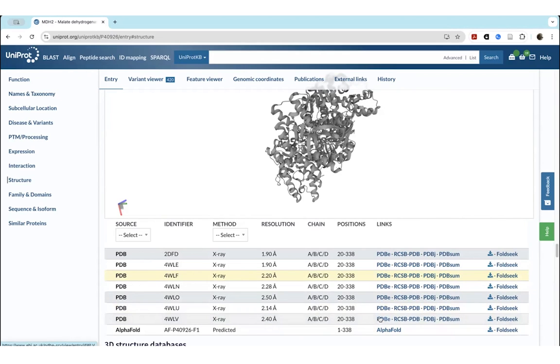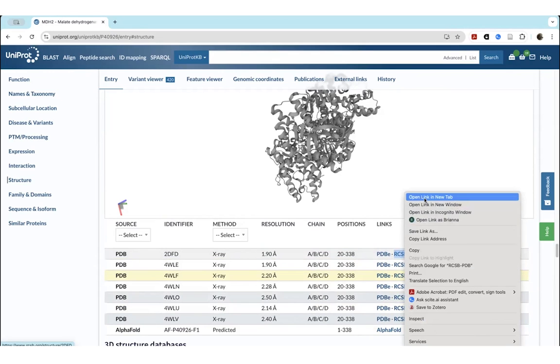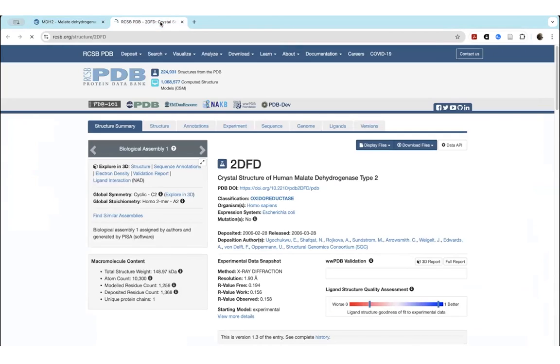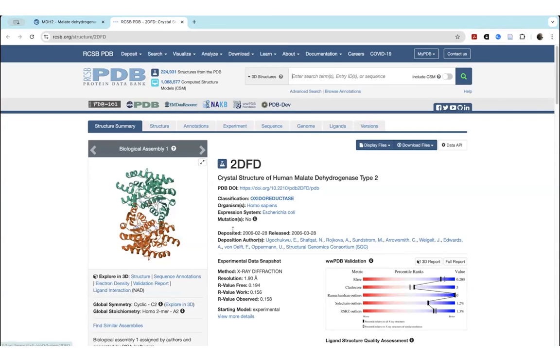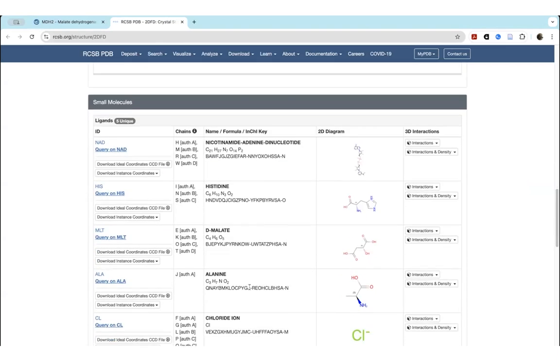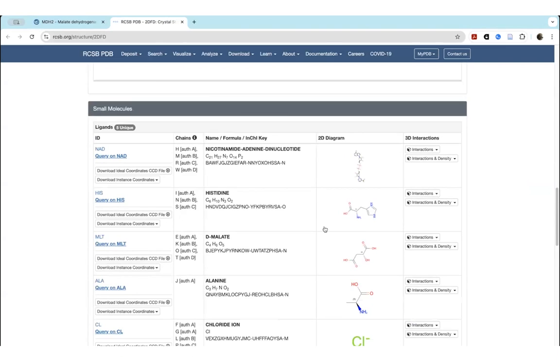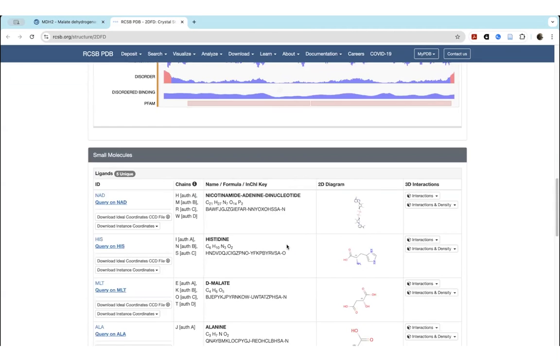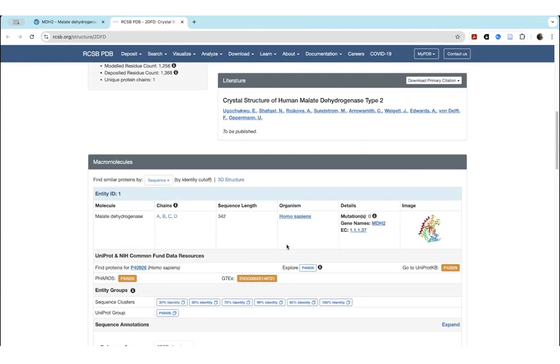So say I wanted to find out more about this 2DFD structure. I'm just going to open this in a new tab. But basically what you can do is you can look at the structure and find out more about the experimental details of it, see what's in it. Maybe there are some other ligands bound. So this says like histidine and malate and stuff like that, which maybe you're interested in, maybe you're not.